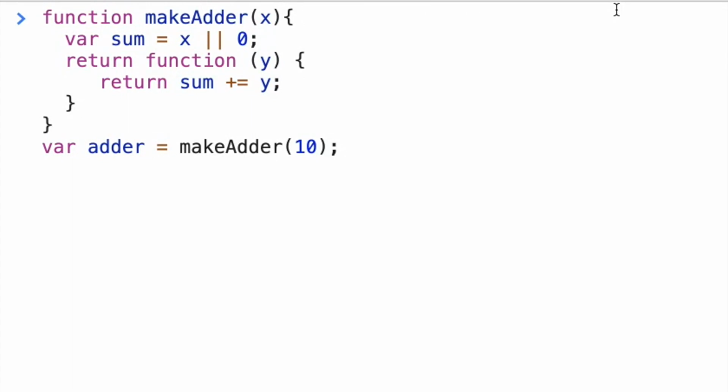So let's try and move back to what closures are and see how they leverage the functionality of lexical environment to preserve the data in the inner function even when the outer function has been executed. For that, see this example. I've created a function called makeAdder which accepts a parameter and sets it to the variable sum which is defined in it. If it is available, it gets assigned to it. Otherwise, I assign a default value of 0 to it.